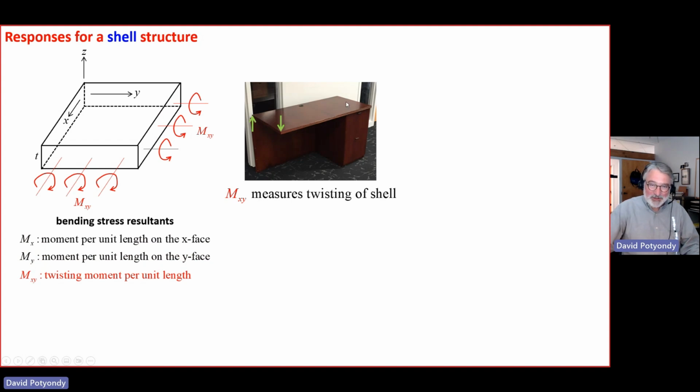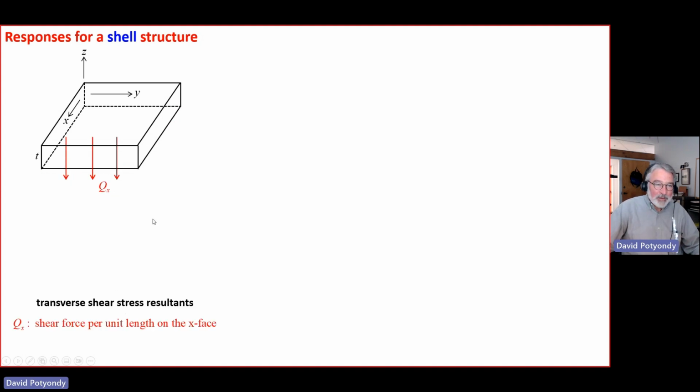I'm trying to show this. This is a desk outside of my office, and there's no support here. So if you were to sit on this, you would get this twisting effect. That's what this MXY is measuring. They call it the twisting moment per unit length.